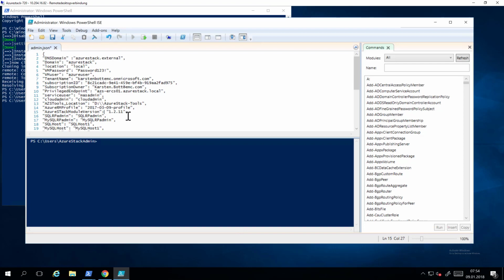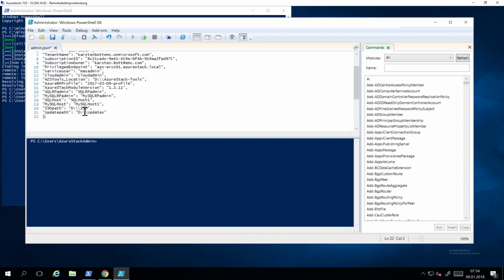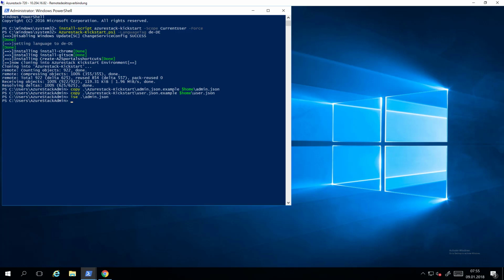The Azure Stack module versions, I update this frequently depending on the module version Microsoft is using, the RM profile. So I set this here as well in order to configure Azure Stack PowerShell modules to the right RM profile. The SQL admins, so you can change the names for those admins to install later on the SQL and MySQL resource providers, as well as the host name for those hosts. With that, I leave it to defaults. So now we have configured that file. We can do similar with the user JSON file, but as we don't need the user JSON file right now, I'm leaving out this step.